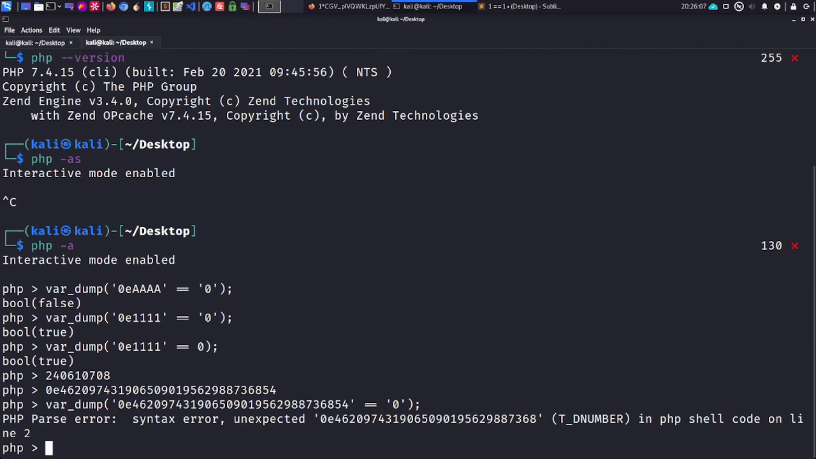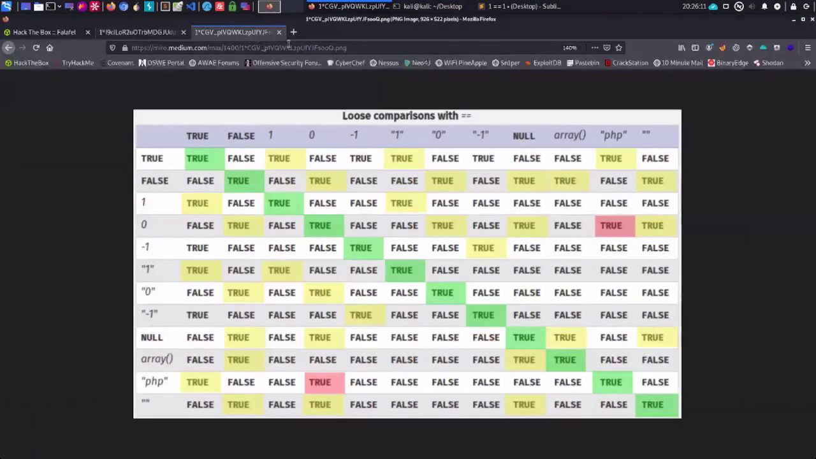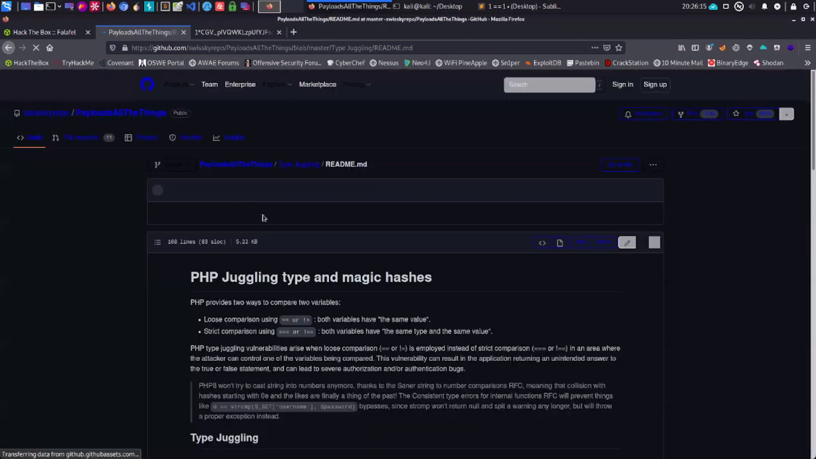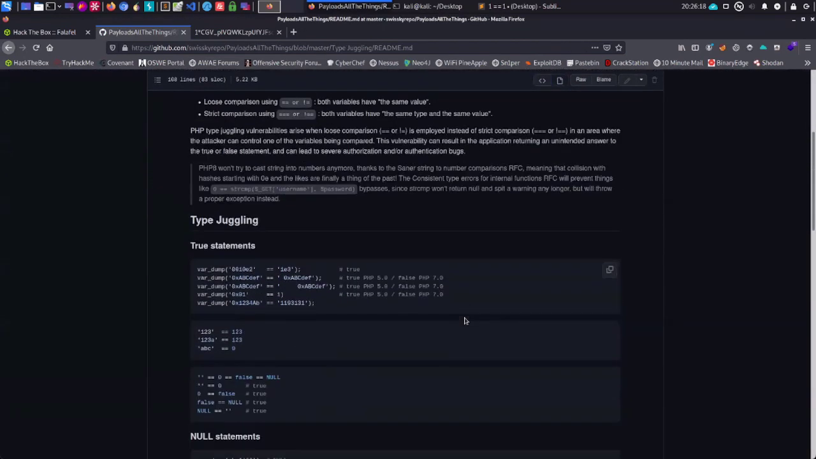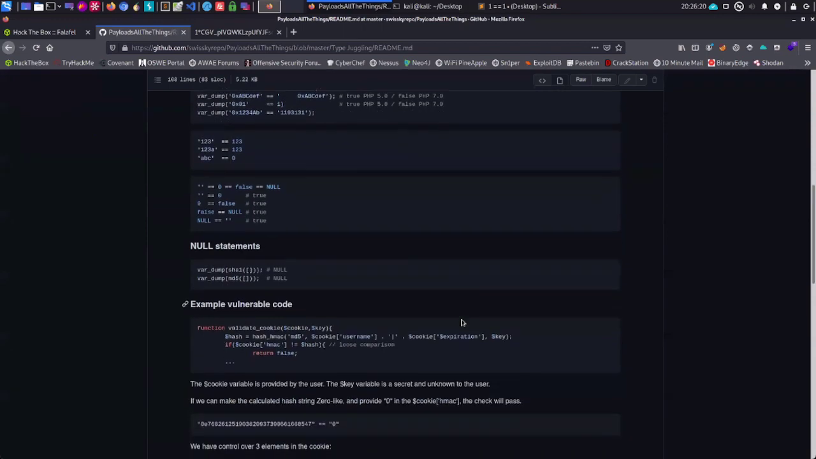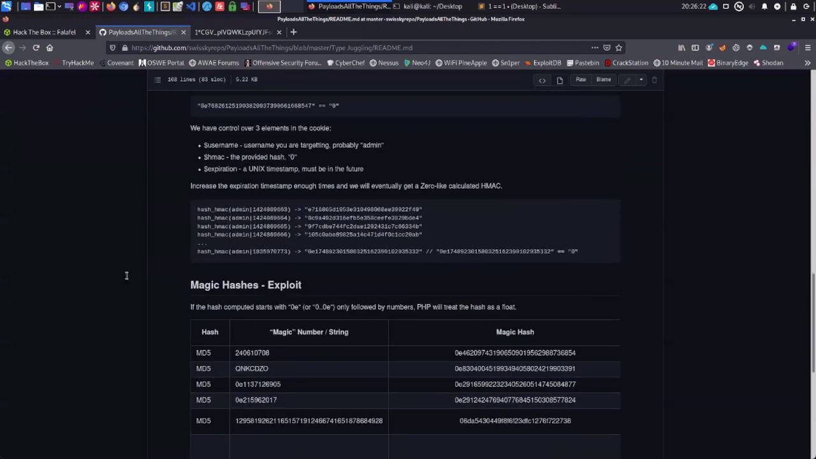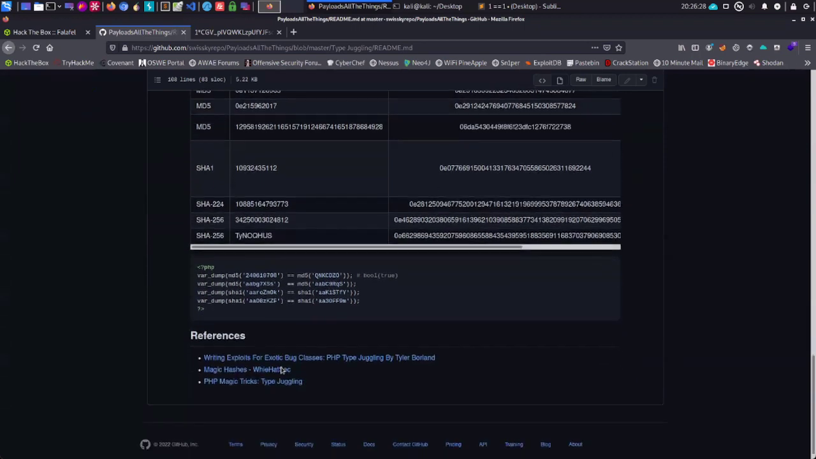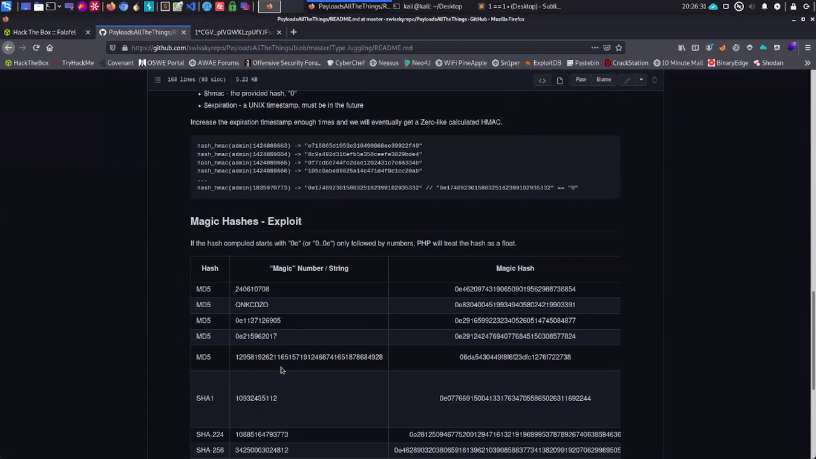So, we have more magic hashes, and one of the pages that has a nice summary of these is this GitHub page. This page shows us multiple magic hashes for MD5, SHA-1, and SHA-224, 256. And this is all. Well, I hope the PHP type juggling part is at least a little bit clearer.